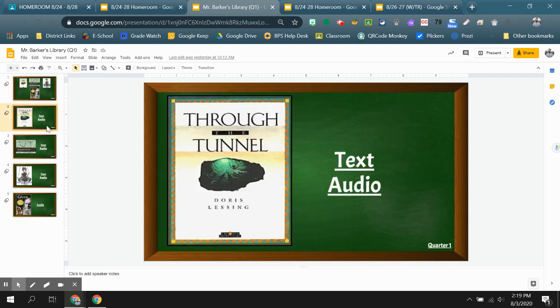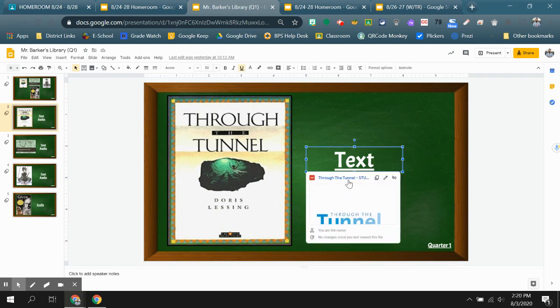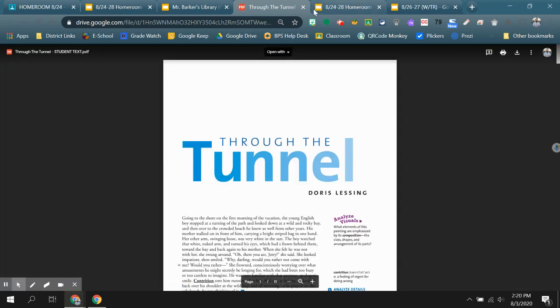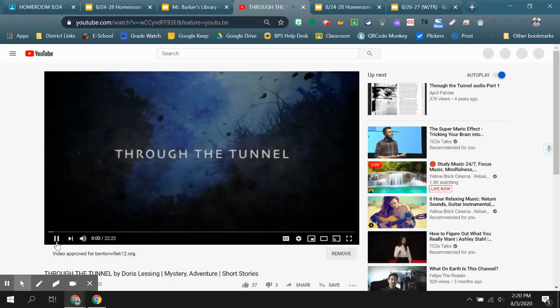And then with each slide, I have a copy. If you click on this, this will send you to a copy of the text of the story for when you are ready to read it for the lesson, or if you would just like to get ahead of the curve and read it early. And for those who would rather listen or listen and read together, you click on the audio link, and each text has a copy of a YouTube video of the story.